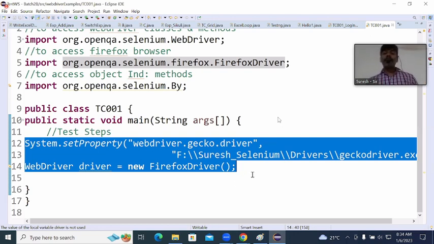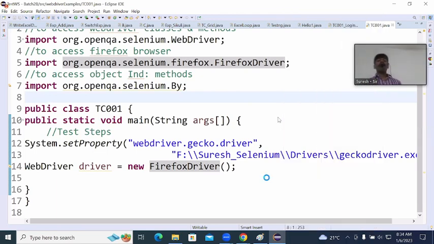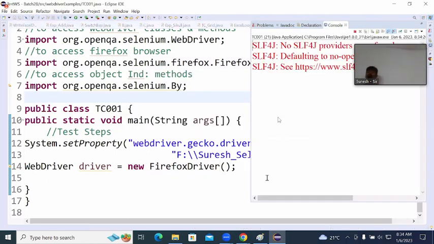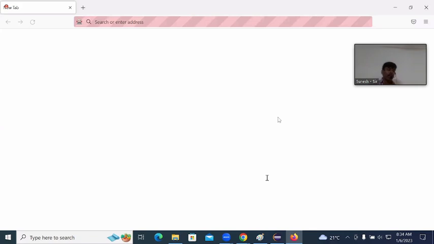Now, right click, run as. What is the option? Java Application. Now you can see what output you will get. Nothing to worry about that part. What output did you get? The browser launched. But was the URL entered? Entered or not?